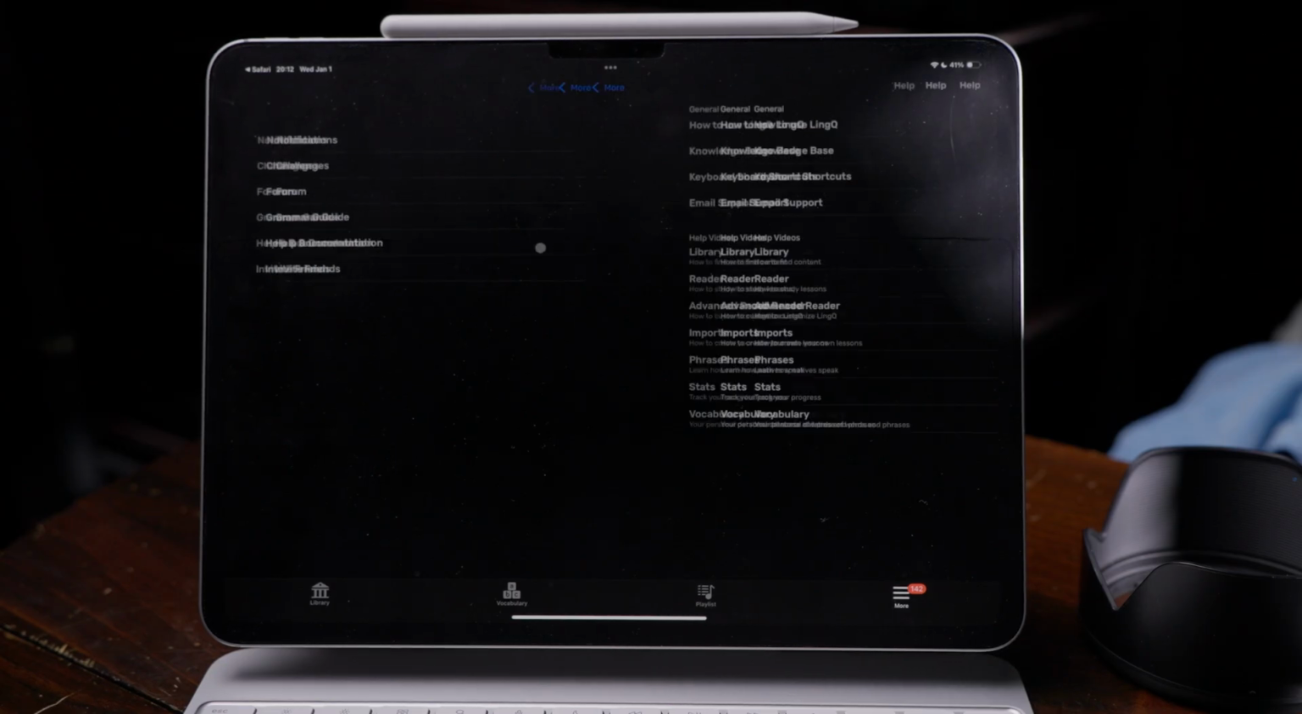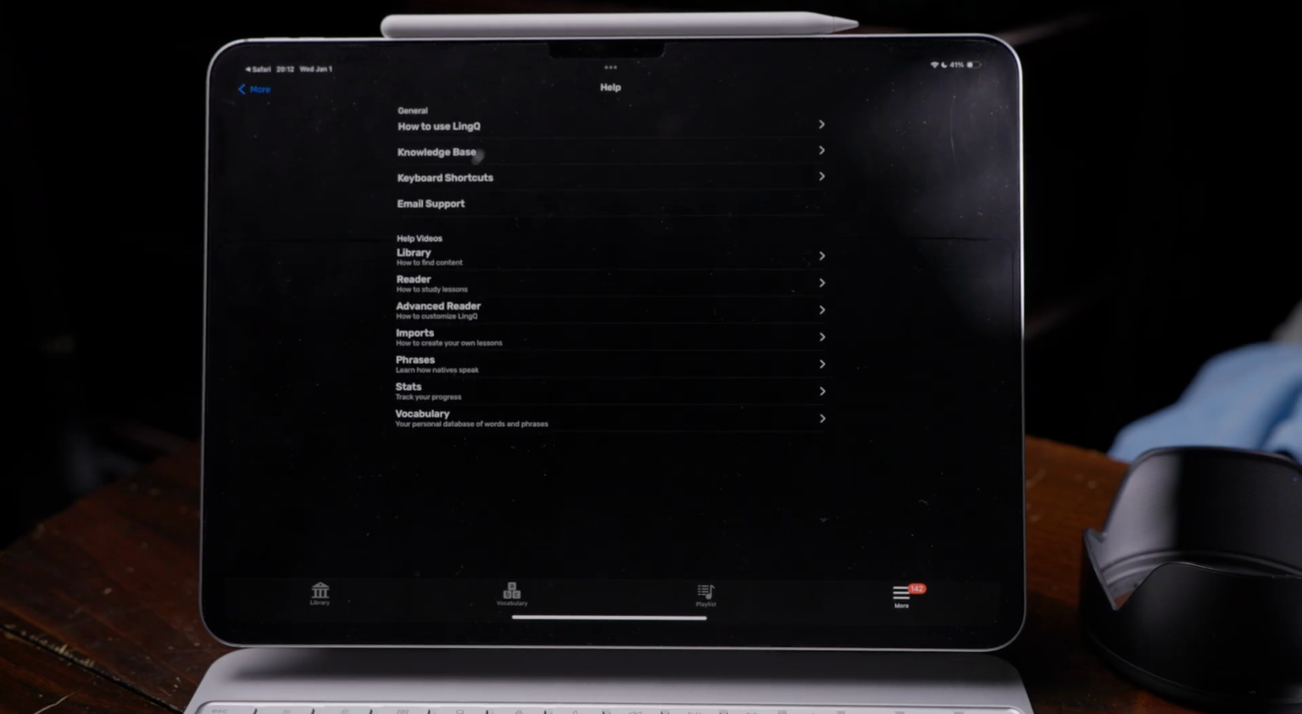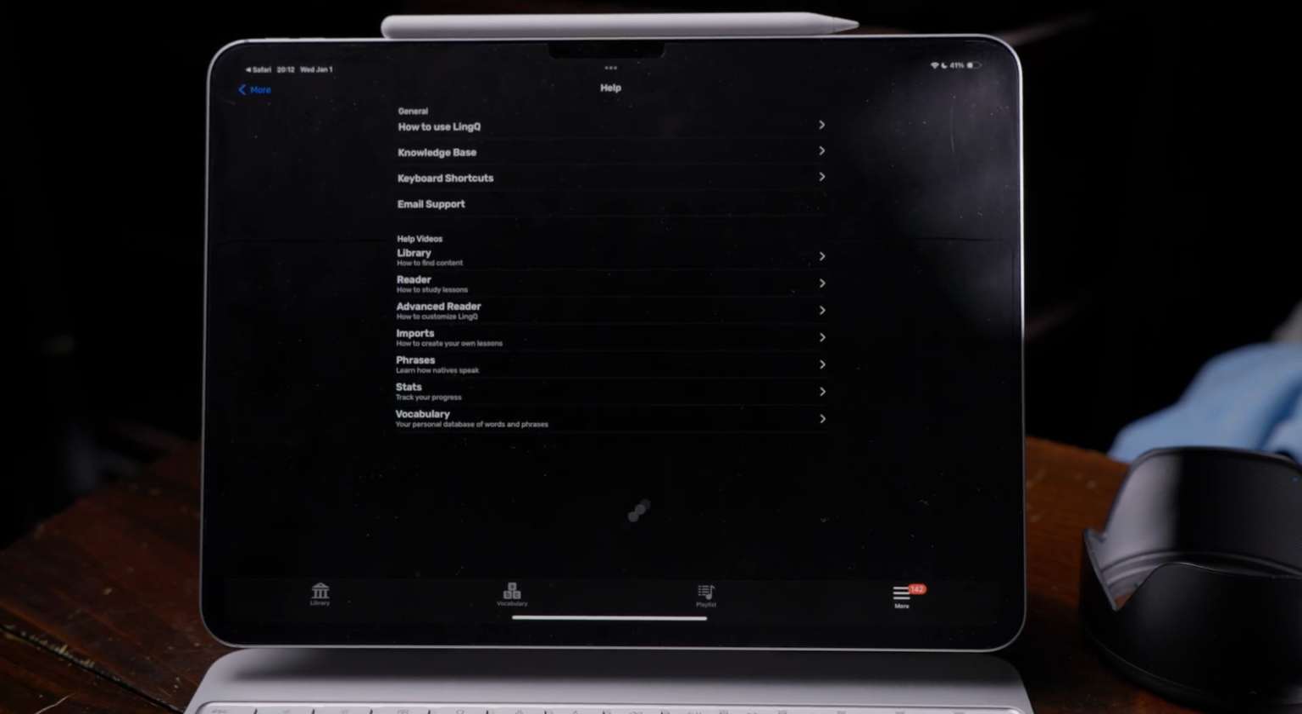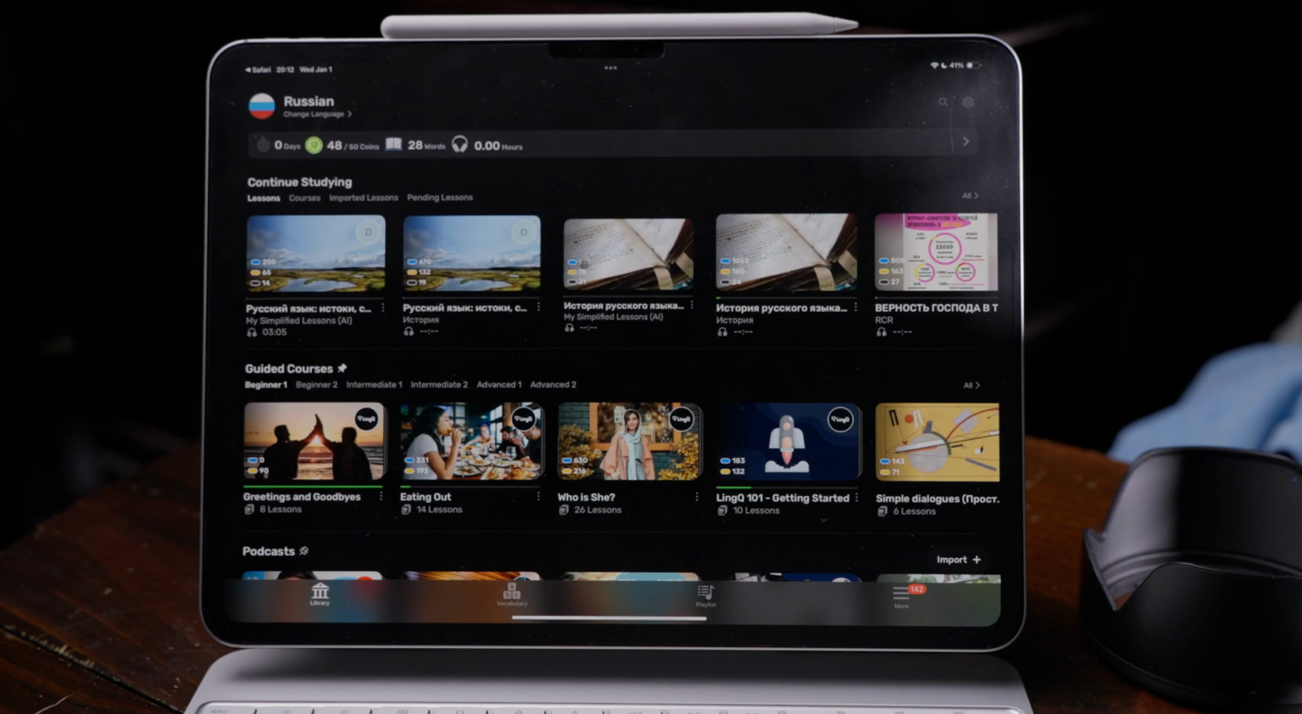And if you ever need any help or anything like that, there is documentation and sort of an FAQ type of thing. So if you want to go in there, you can do that. But yeah, that is pretty much a link.